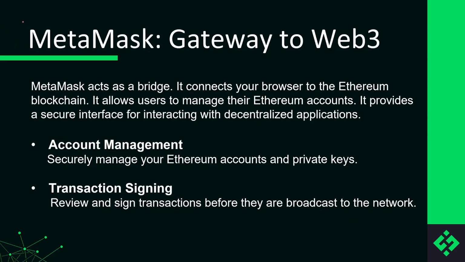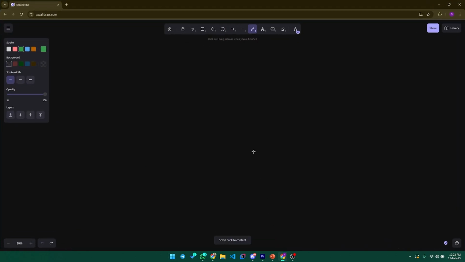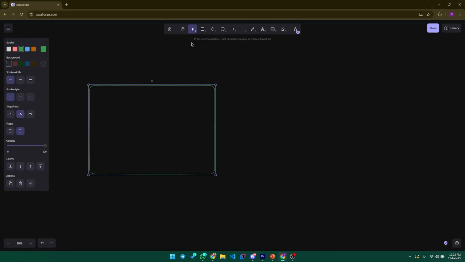So what is MetaMask? MetaMask is simply a gateway to web3. You can relate it like you have a bank account and you have a payment application like GPay or PhonePe. MetaMask is simply a wallet like that, and it acts as a bridge and connects the browser to the Ethereum blockchain network.